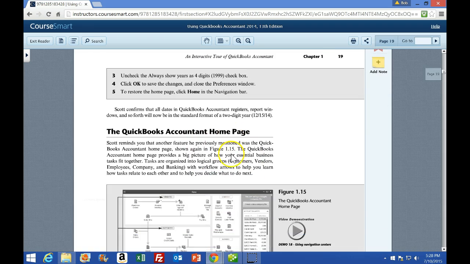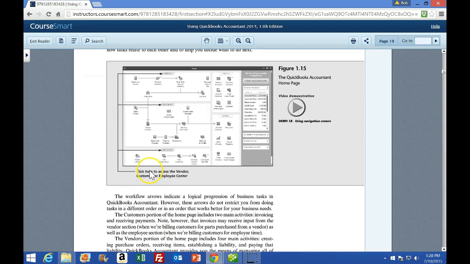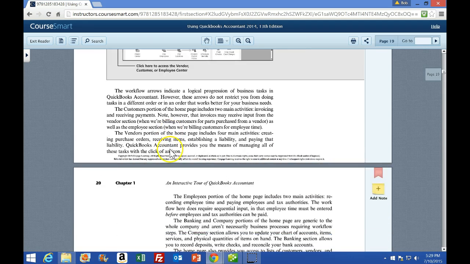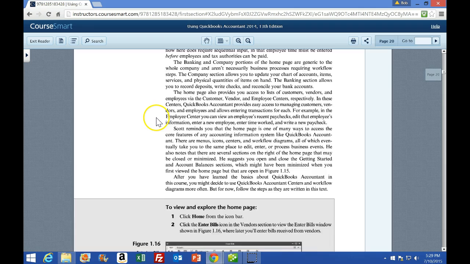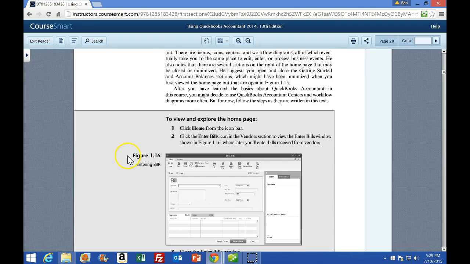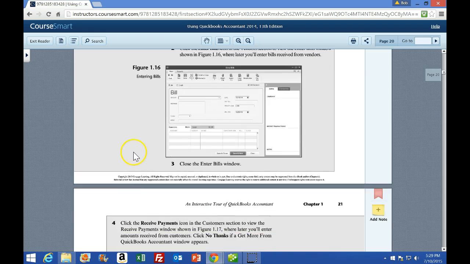Alright, I'm going to skip down to the beige area so you can go through this, pause it, read through the scenario, and I'm going to skip down through here. This is going to show you a demo type of file in the home page, so you can read through that. I'm going to scroll down to page number 20, which has a new objective of to view and explore the home page. Okay, click the home from the icon bar and go through these tabs.